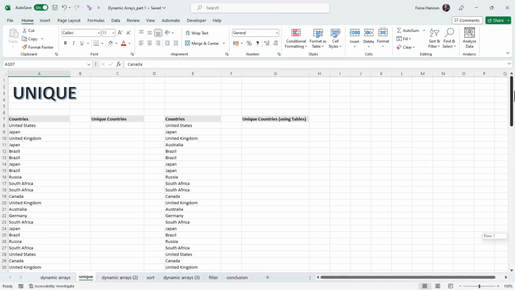Now there's repeated countries in that list, so I want to know how many in that list are just unique countries. So how many countries are actually in that list, and I want to just bring back one of each. And that's when we use the unique function. And the reason why it's called a dynamic array is because if the list changes, the answer that you get as the unique countries will also update. So let's give it a go.